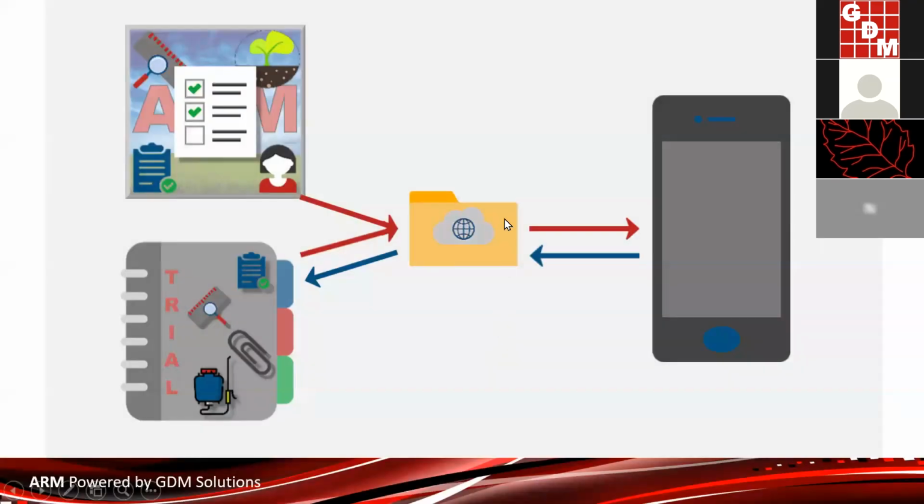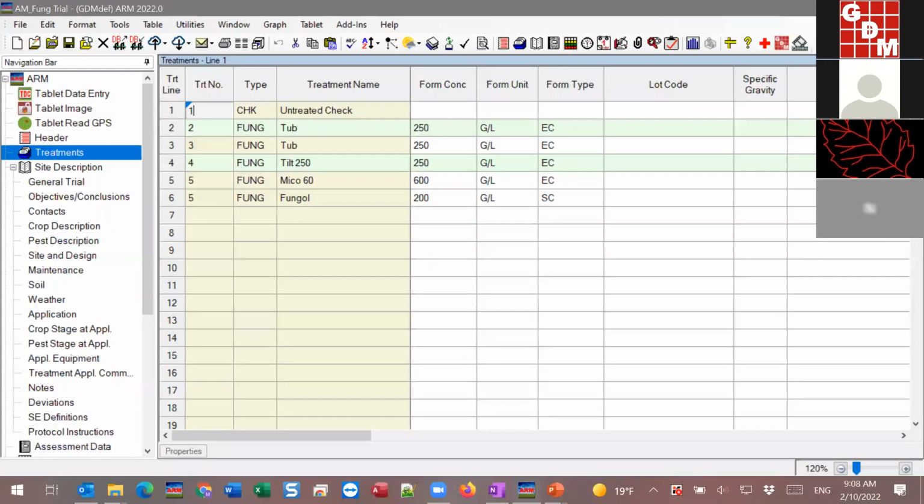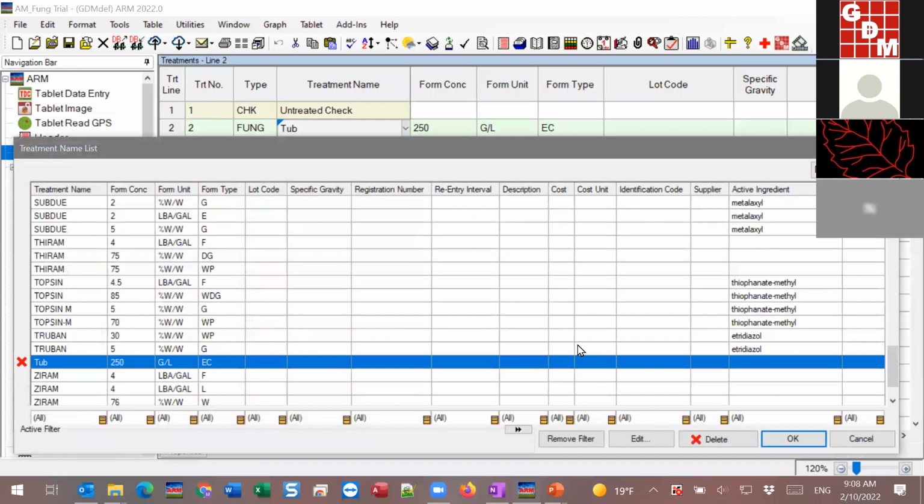Oops, going the wrong direction here. So let me open up my ARM, and just to show real quick that new development, the new windows here, kind of live. So if I'm in my treatments editor and I open up the treatment name, that will show me my treatment list.